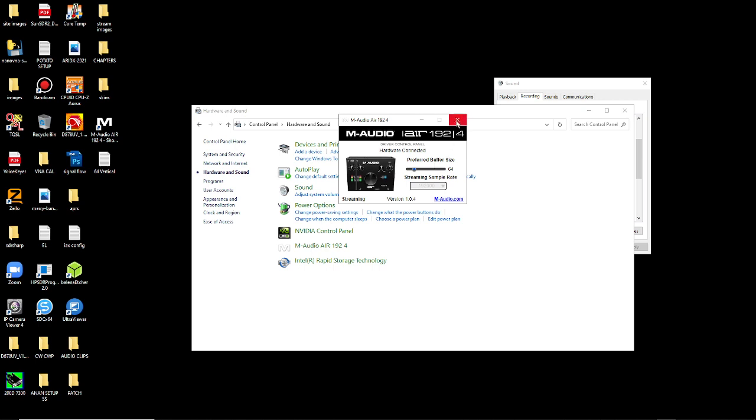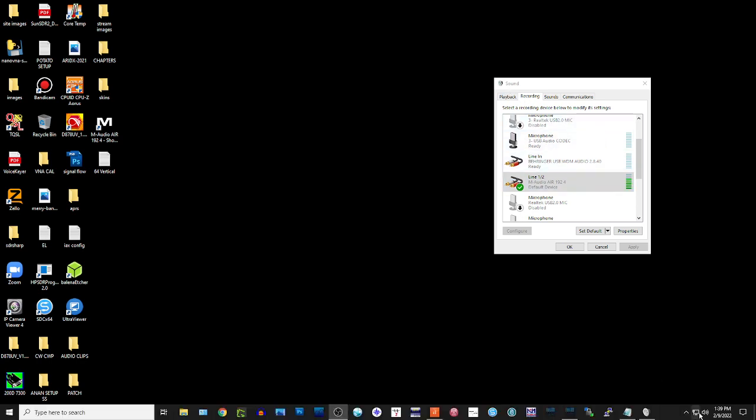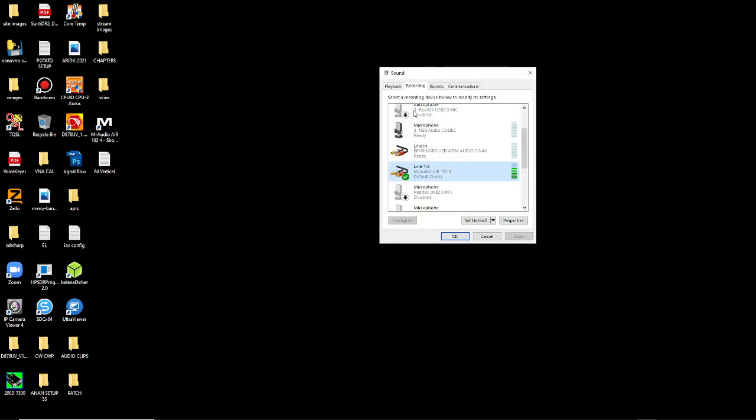Once that's done, this is all I know. Go down to the bottom right-hand corner, right-click on the speaker icon, and click Sounds. It's going to open this window. I'm assuming you're on Windows. This is for Windows only. Don't ask me about another operating system.